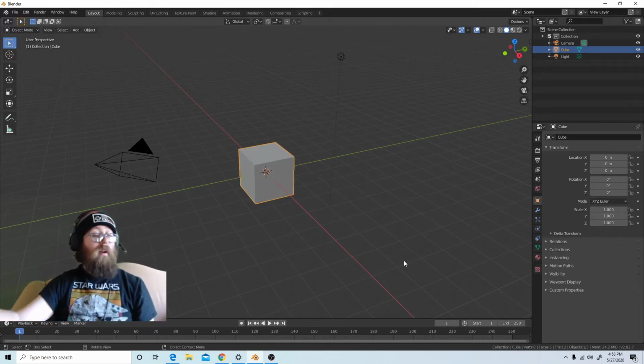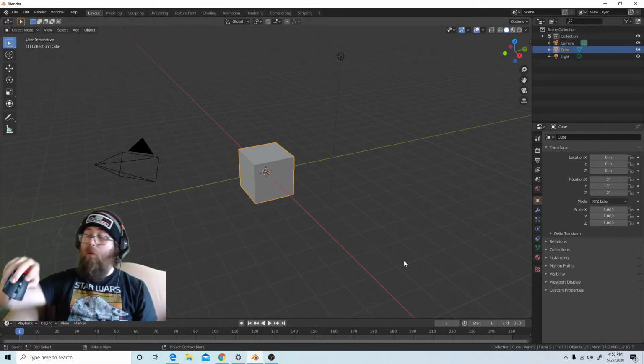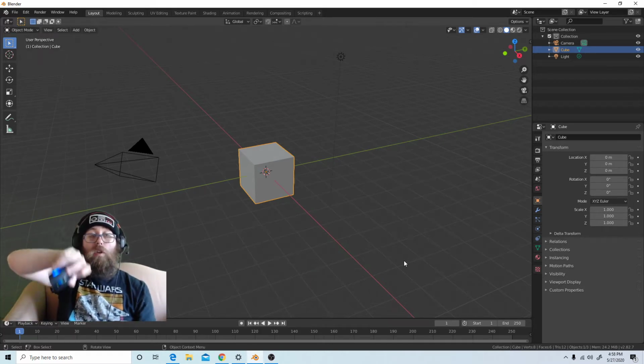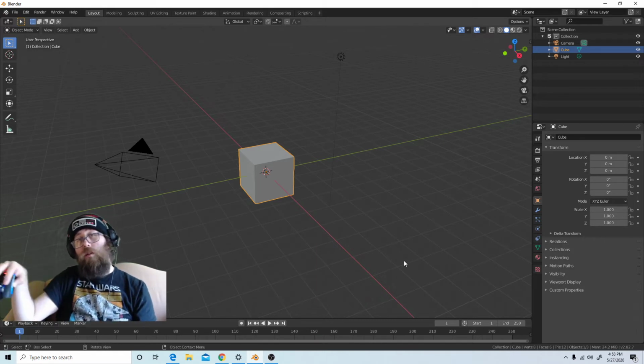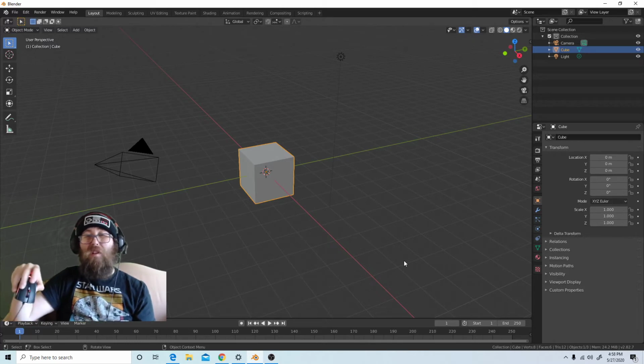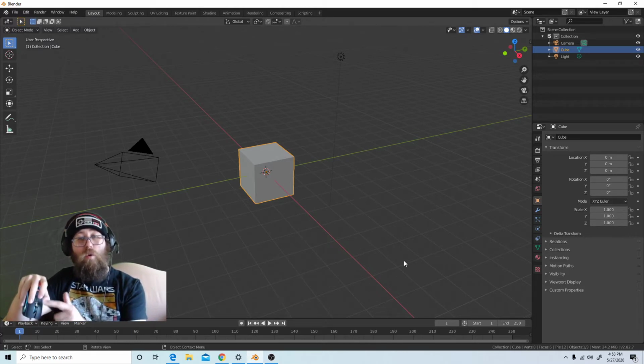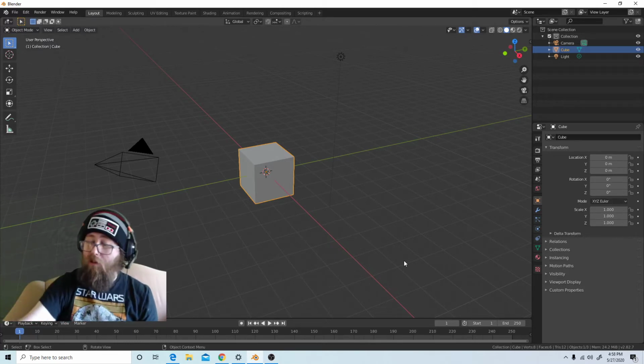How do we move around in Blender? Okay, so you need a mouse to navigate in Blender. If you don't have a mouse, you can use a trackpad, or if you have a Mac with a single button, you can do it, but you really want a mouse with a scroll wheel. That's really the optimal situation here.